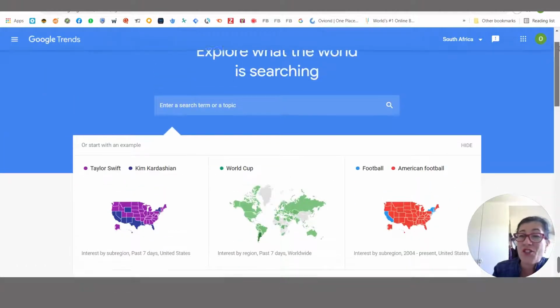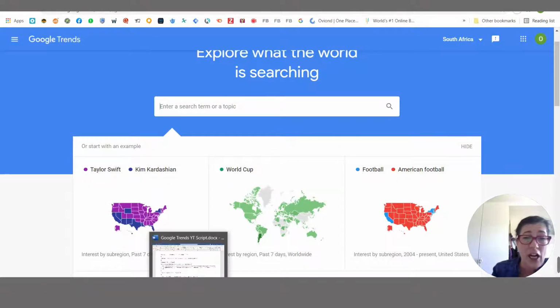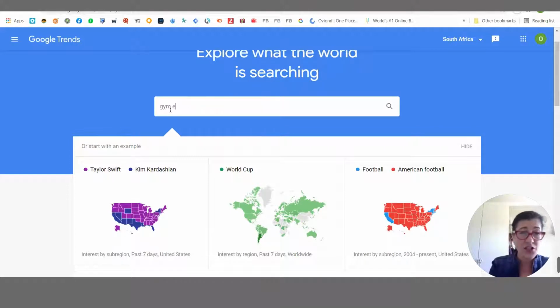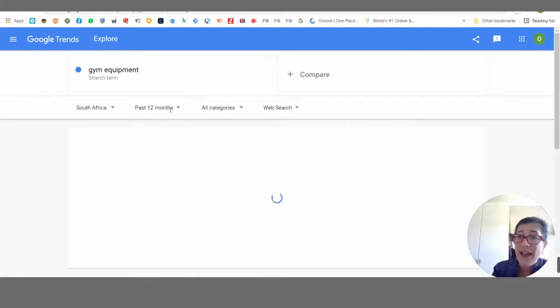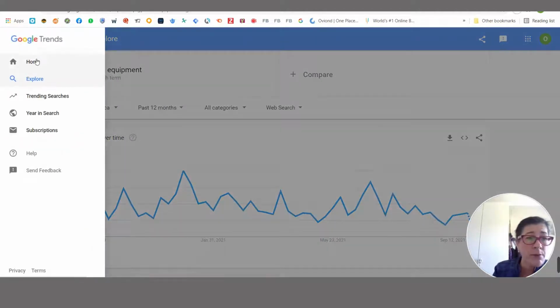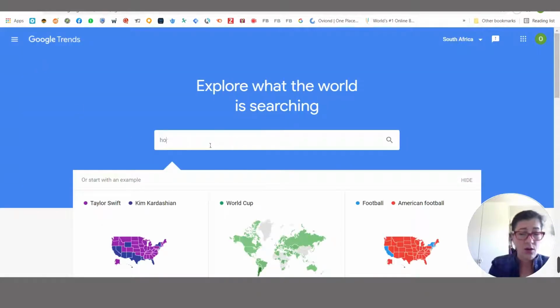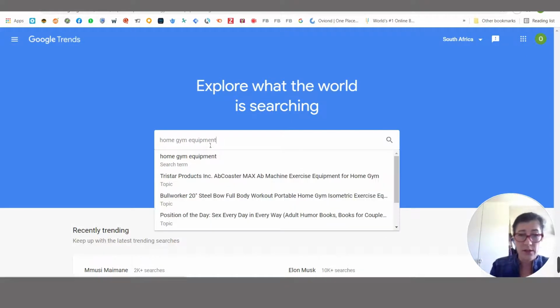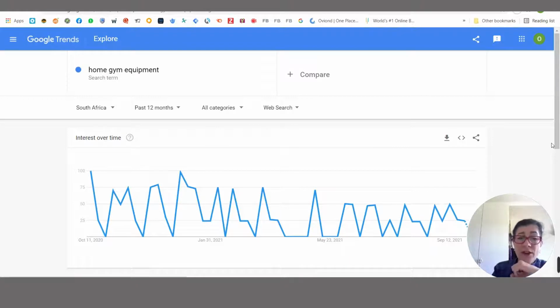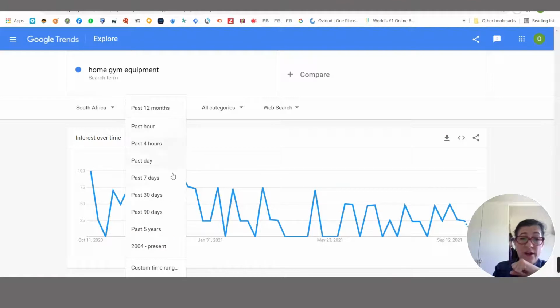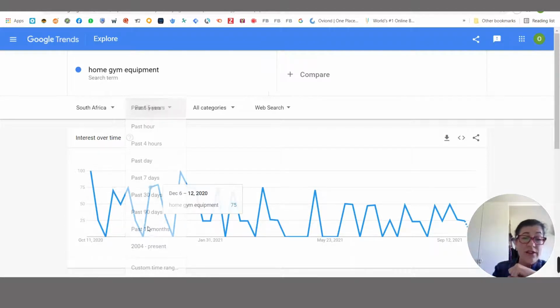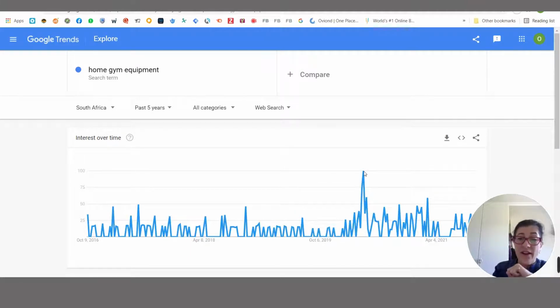I've just shown you a little about the dashboard. Now I'd like to show you how it works with a few ideas that I have. For example, I'm going to say gym equipment, or should I say, home gym equipment. You can make a selection here: the past 5 years, the past 12 months. I'm going to select the past 5 years because I think it's going to show you when it spiked. There. That's when we were going into hard lockdown and the world started focusing more on working out at home. So that gives you an indication that it's quite a trend. It's calmed down, but that's certainly when it was doing very well.